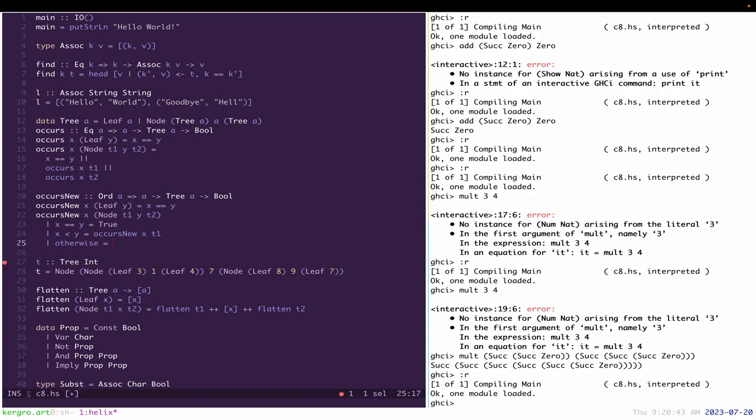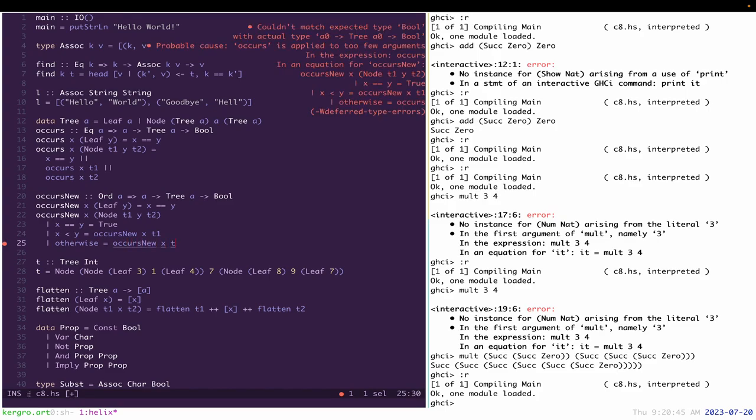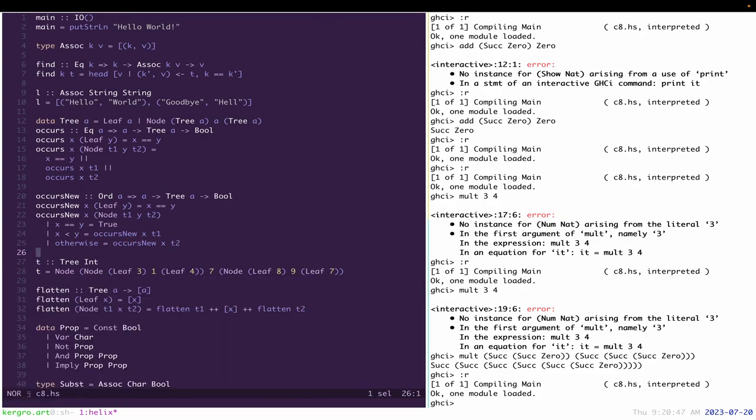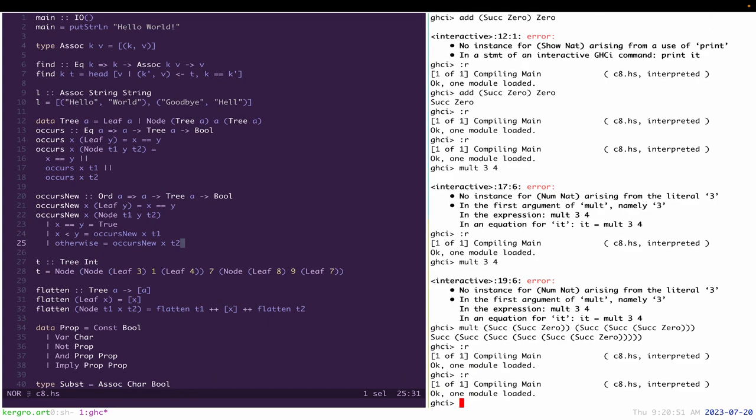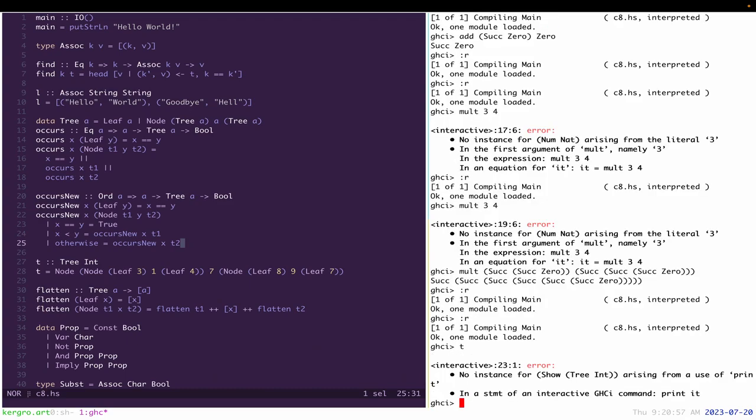Otherwise it occurs in the next one. Bam. So what did we have? So that one is not a search tree, or is it? No, because 3 is greater than 1, for example.